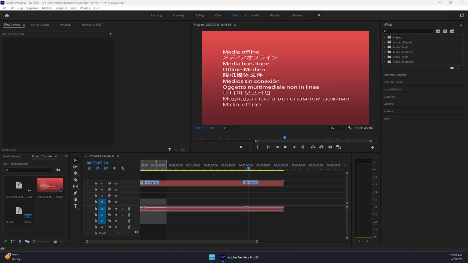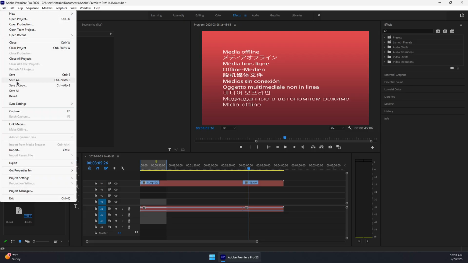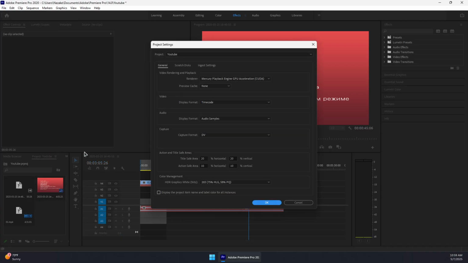So here's how to fix Adobe Premiere Pro error retrieving frame. This usually occurs when you're trying to export something. Now the first thing you can do is go to File, Project Settings, General.